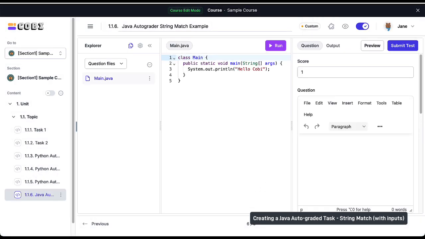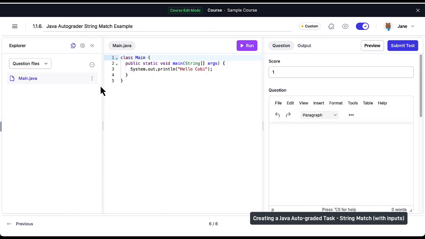Here we have 3 panels. Let's collapse the left navigation menu for more space. On the left, the Explorer panel is where you manage files and folders. You can create or delete files. There are 2 file sets you can work with. First is the question files. This is what your students will see and work with.